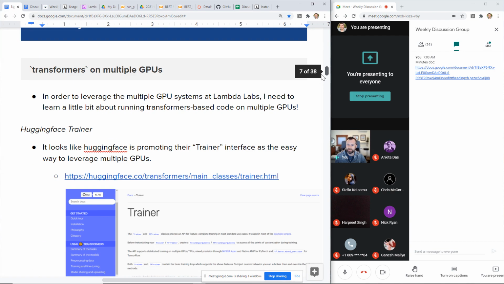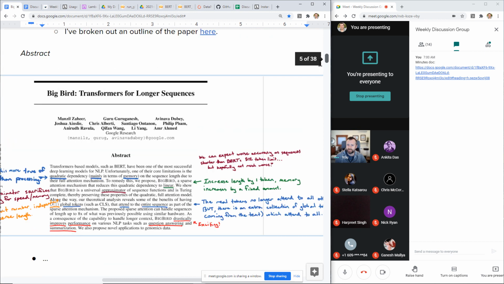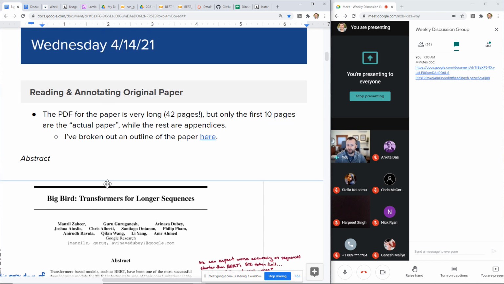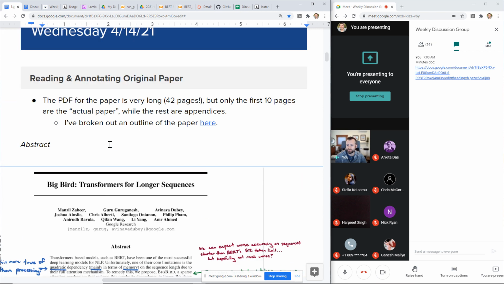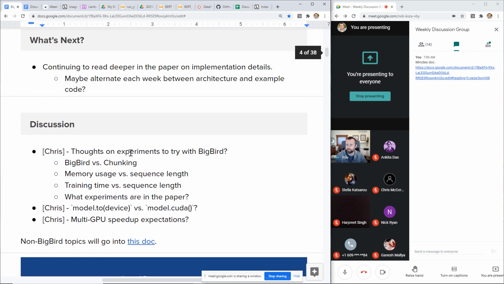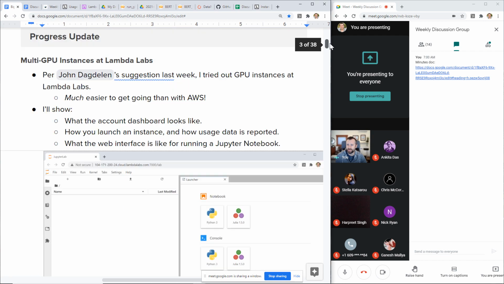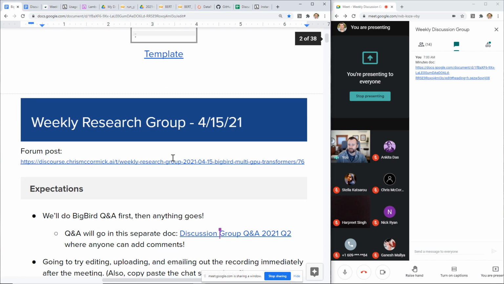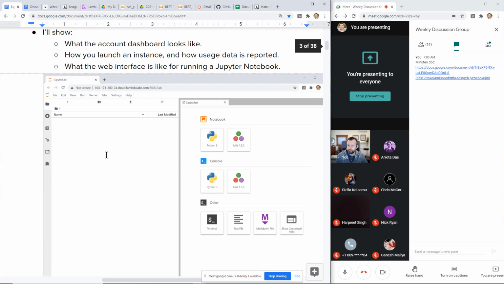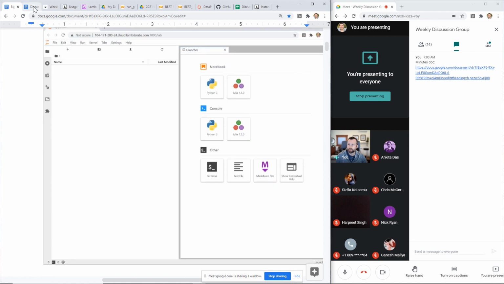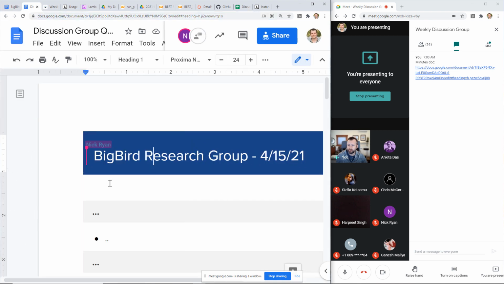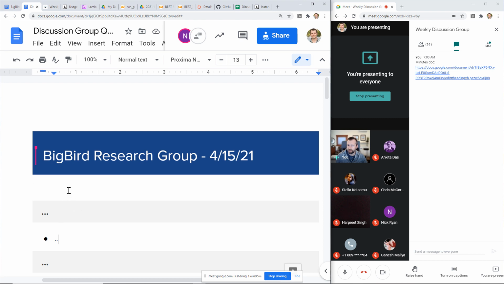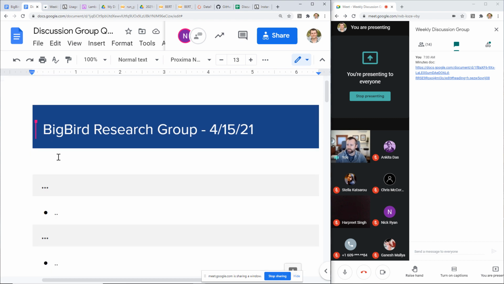So that's what I've got for this week. If you want to peek ahead, I've been reading through the paper, annotating it, putting some of my notes in here. But I'll plan to share more on that next week instead. Let's see. I'm going to switch over to this doc. And if you guys have any questions, we can cover them in here.